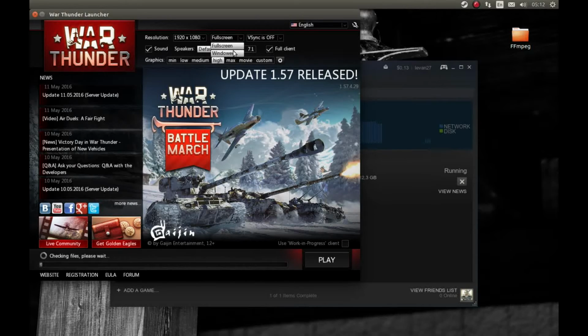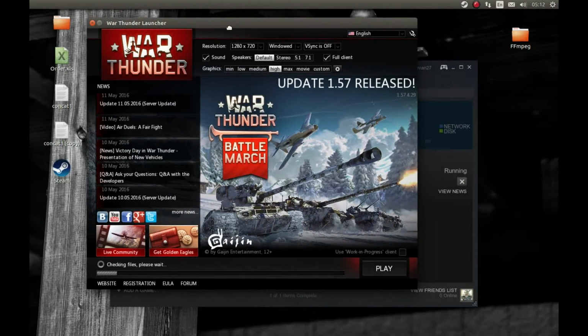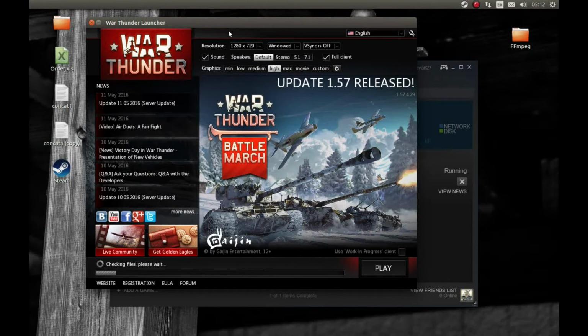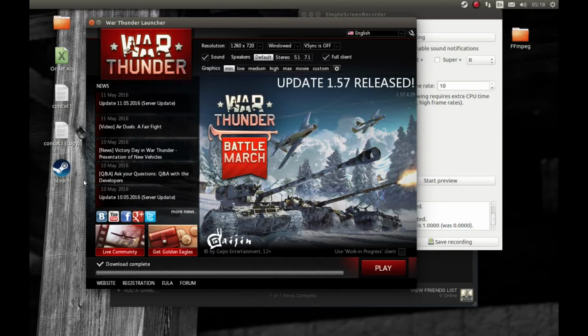Let's run it in windowed mode, let's run this for testing in 720. So it took 12 gigabytes to download, and it's still downloading some files. I'm going to pause and come back after it finishes downloading. As you can see, it finished downloading. Let's press play, and it should start the game.